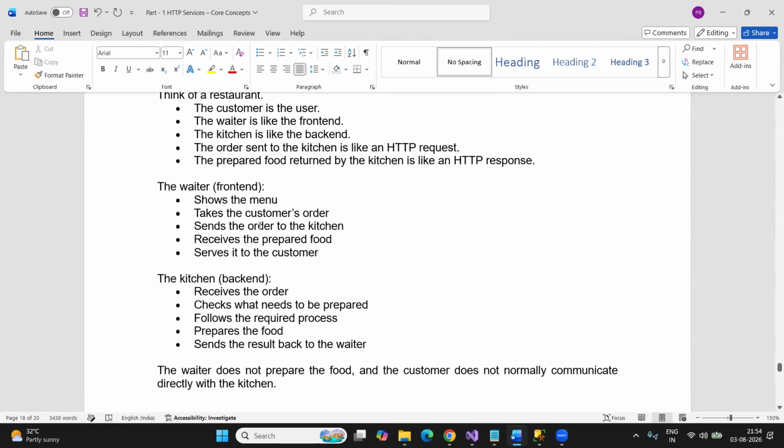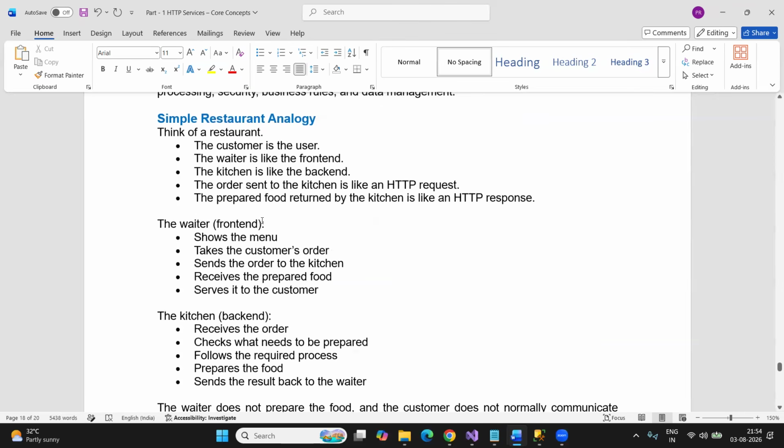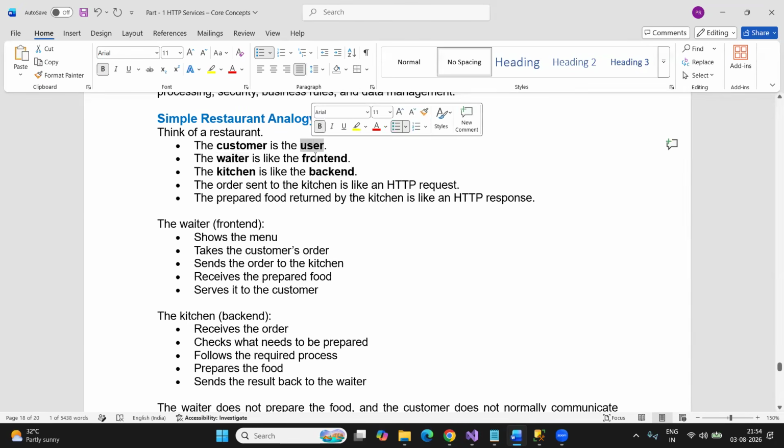Now let us try to understand this responsibility with a layman analogy, the restaurant analogy. Suppose the customer is the user. The waiter is going to be the front end. The kitchen is going to be the back end. So here you understand three terms: customer, waiter, and kitchen. The customer is your user or client, and this is the front end, and this is the backend. As a user, I'm going to interact with the front end, and the front end is going to interact with the backend. Let's see how.